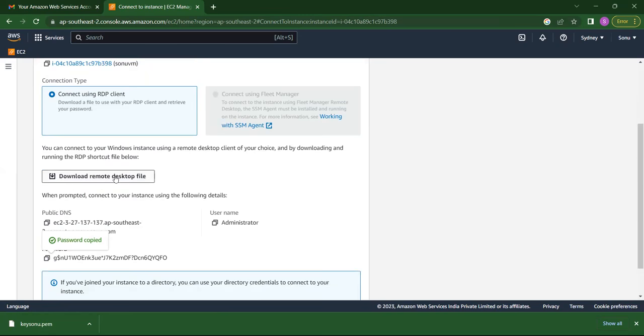Click on download remote desktop file. Now open this file. Click on connect. Now please paste that password over here. Click on OK. Yes.